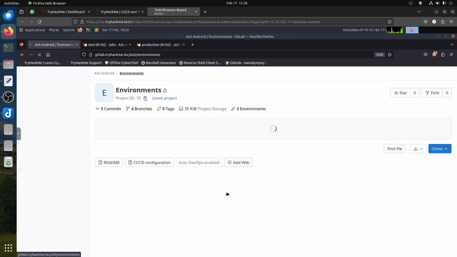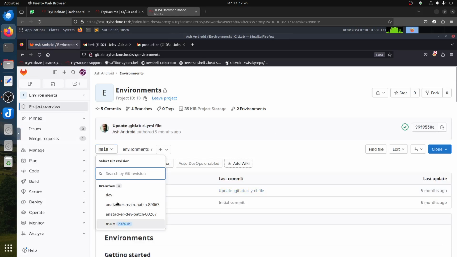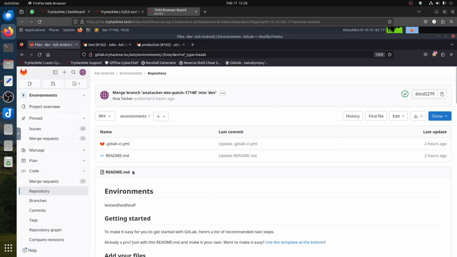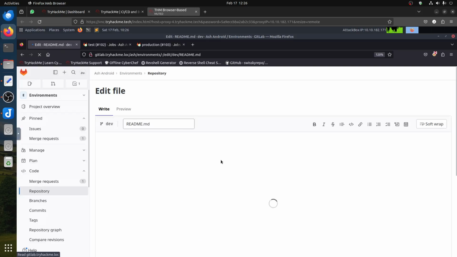The environment. In dev, we have access only to the dev environment. Let's change a little bit of the readme file. So let's do the change for the readme file now. Let's see what we get.